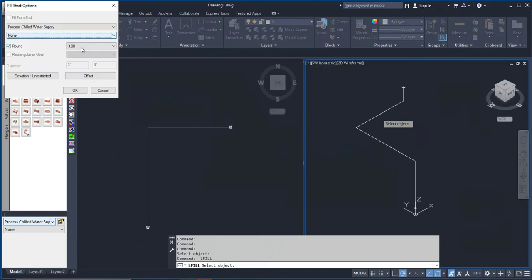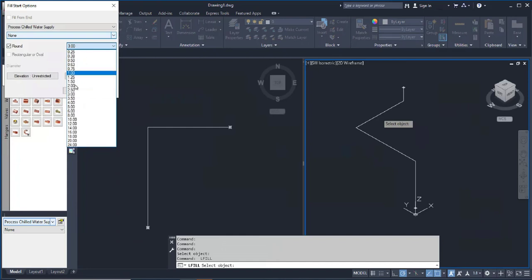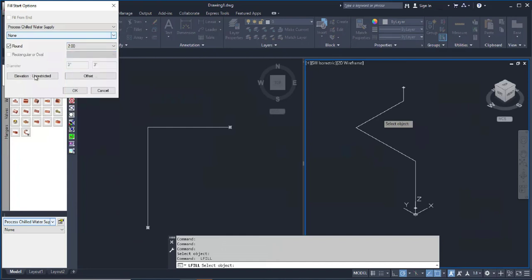The round is because we're using piping. If you're doing ductwork, you'll have an oval or rectangular option as well. We're going to choose round because we're using piping, and we're going to choose a size that is common. I'm going to choose 2-inch. The elevation unrestricted and the offset are not going to be used at this time. We're going to hit OK.